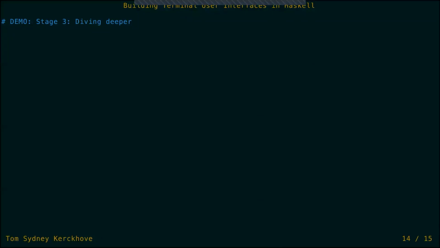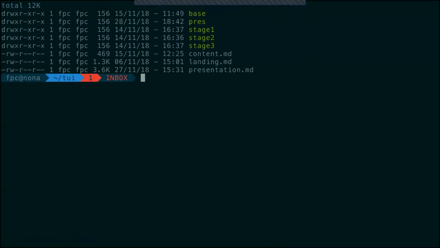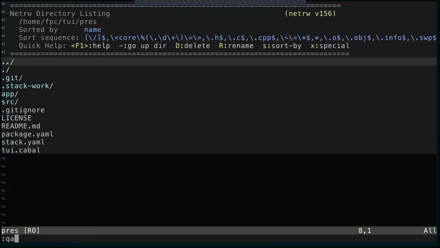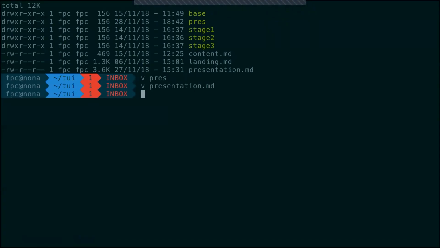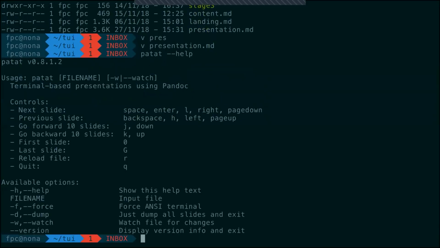Now's a good time. Is this presentation itself, are the slides written in Brick? No, or wait, I don't know actually. The slides are written in Markdown. So that's definitely not Haskell code. This is just Markdown. The application that I use is called Patat, which is short for presentations atop of the ANSI terminal, which uses Pandoc to convert the Markdown to something displayable, and then it might be using Brick. I'm not sure.